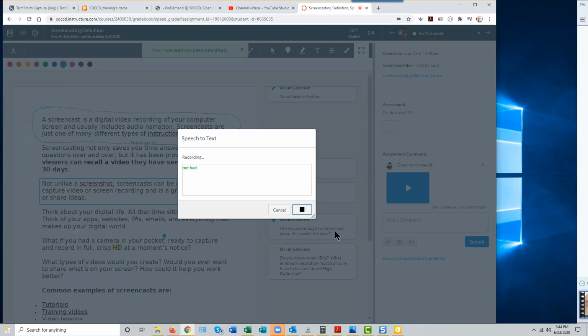Not bad, exclamation point. The definition is excellent, and the applications are well represented, period. However, comma, I don't see any mention of tools necessary to create screencasts, period.